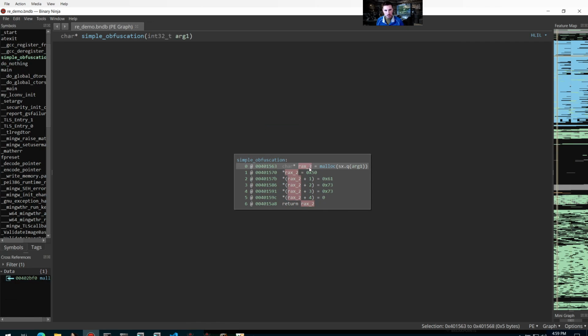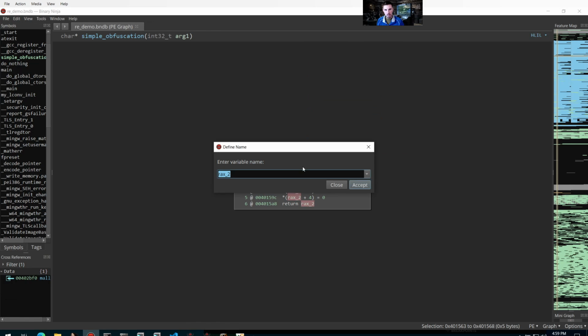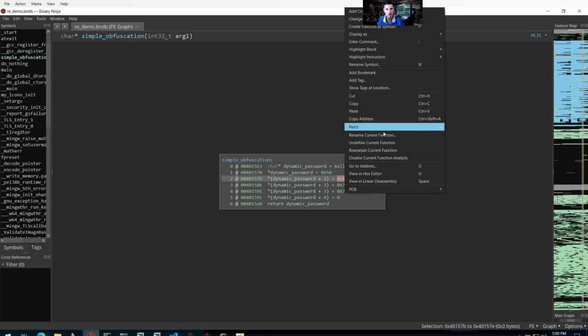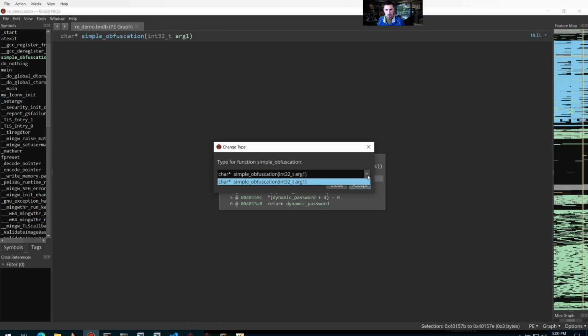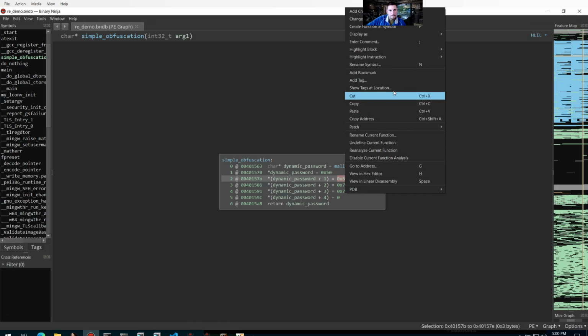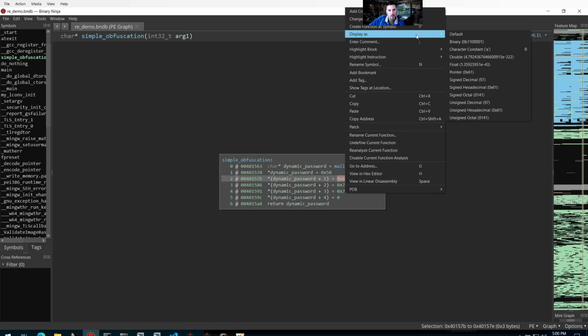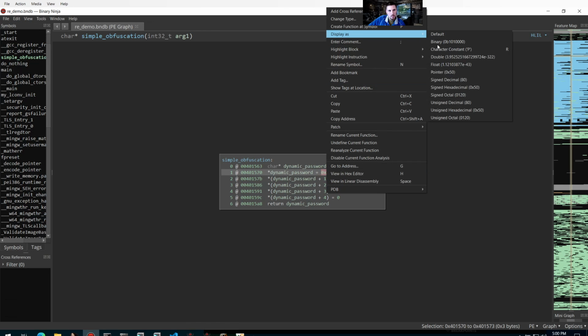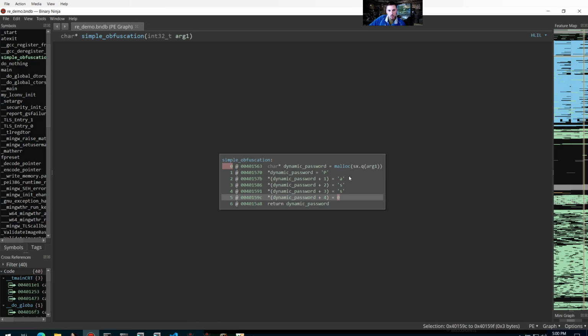So now we can see, okay, let's call this dynamic password. Okay, so it looks like we'll build a character. Let's change this to a change type. No, that's not it. Oh, here we go, I'm sorry: display as character. Sweet. Interesting, okay, so display as character. Boom. So it looks like our password might be capital P, A, S, S. All right, I'm running out of time, so I'm going to continue this in the next video.